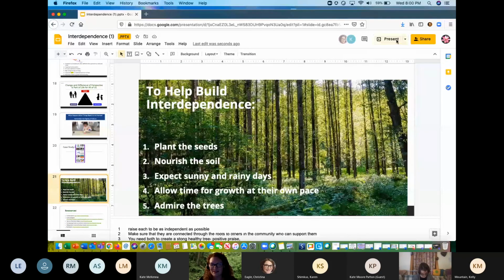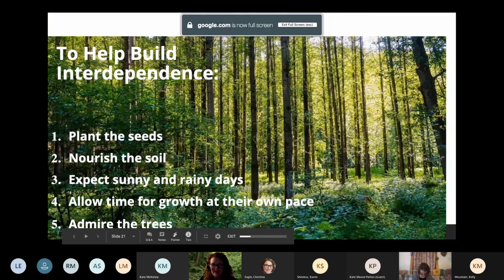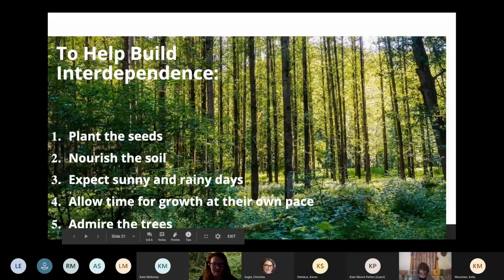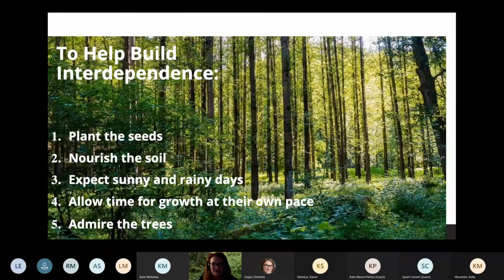Okay. Our last slide is really a review that goes over all the things we talked about tonight. It's important to plant the seeds, which is making sure that you start to build those connections, nourish the soil, and make sure you continue building those connections throughout life. Expect sunny and rainy days. You have to have both to have a healthy forest. So not every day is going to go well, and that's okay. Allow time for each tree, or in this case, each student, to grow at their own pace. They're not all going to grow at the same time or in the same way. And don't forget to admire the trees.